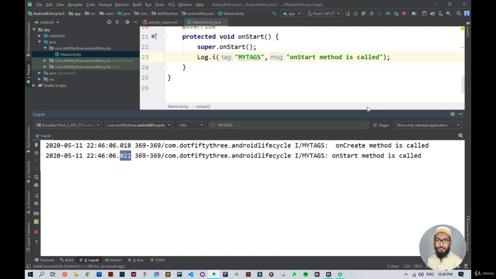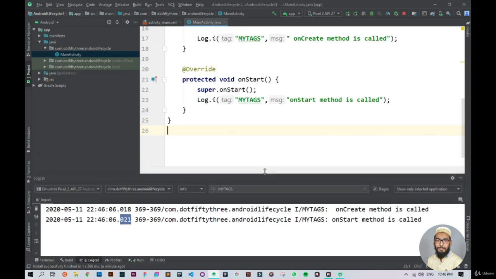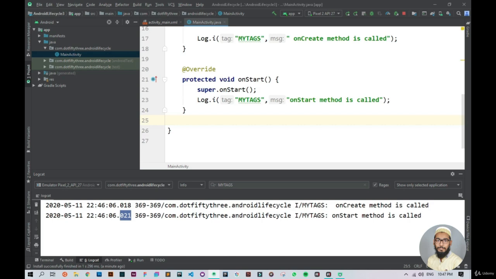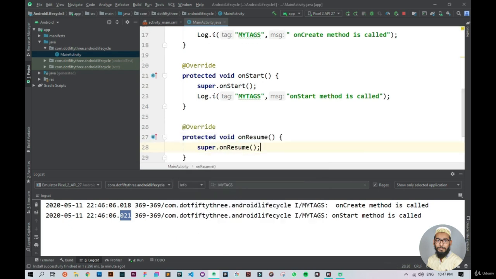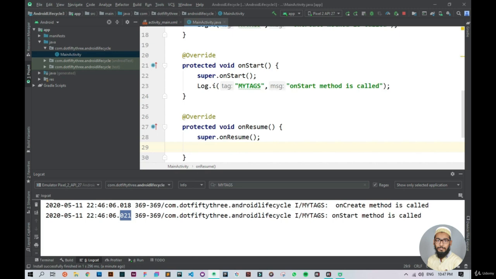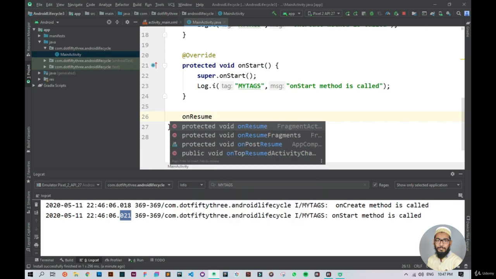Okay, so the next method will be, let's just shorten this a little bit and keep this open. Okay, so the next method will be the onResume method. So we'll do the same thing for that, onResume. And as you may notice, this method came from FragmentActivity, not from the AppCompatActivity. So this means that the AppCompatActivity must be extending a FragmentActivity.